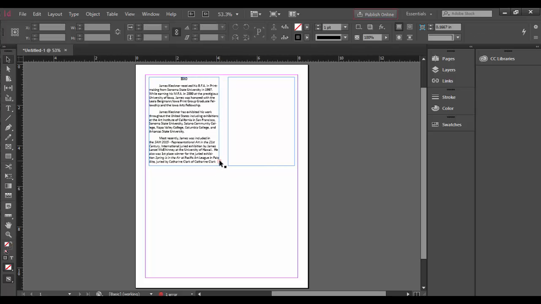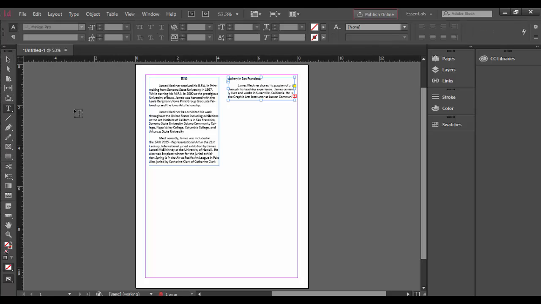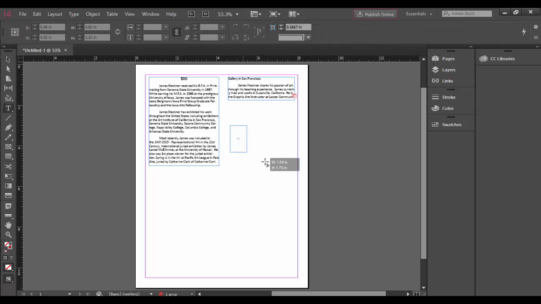So what I'm going to do is click on this plus here, and you'll see I've loaded the text. And if I click here, I've loaded the additional text, and it continues from where we left off. If I make this a smaller text box, you'll see there's more overset there. And if I add another text frame, I'm just going to draw another one here.